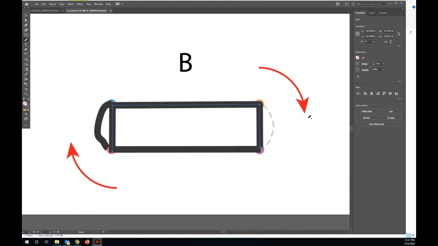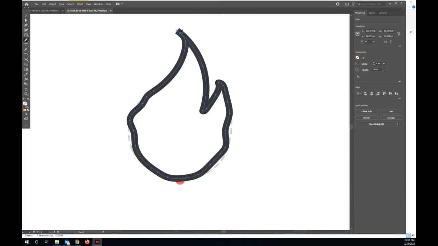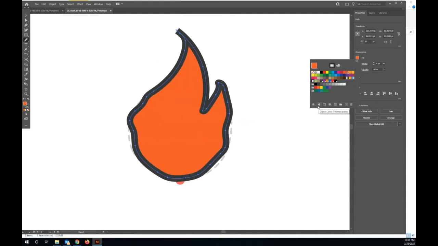Now, the great thing about the pencil tool is that it can be used for more freehand stuff. For example, if I want to use this shape here, now I'm not going to be real precise with this because I'm doing this fairly quickly. But I can also change the fill color, and this to draw the flames that you guys will be drawing in your project.